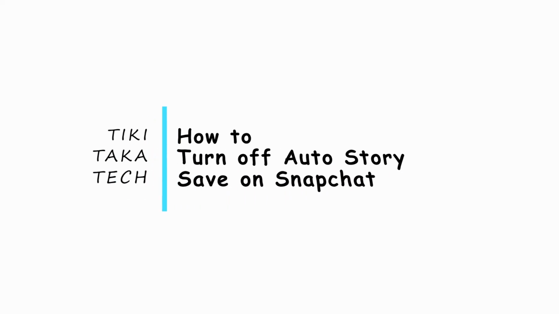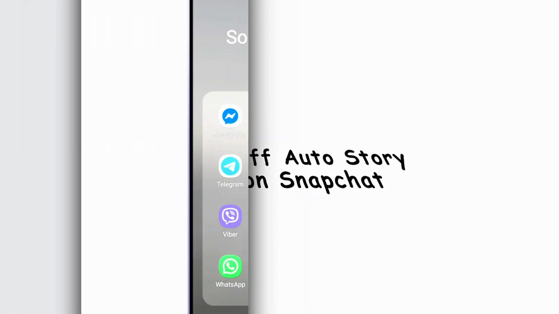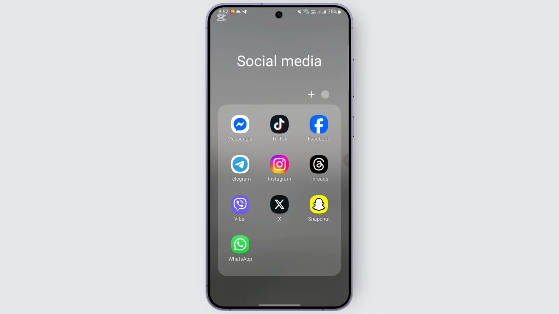How to turn off automatic story saving on Snapchat. Hello everybody. If you're wanting to do that, you may follow these easy steps. So head over to Snapchat first.